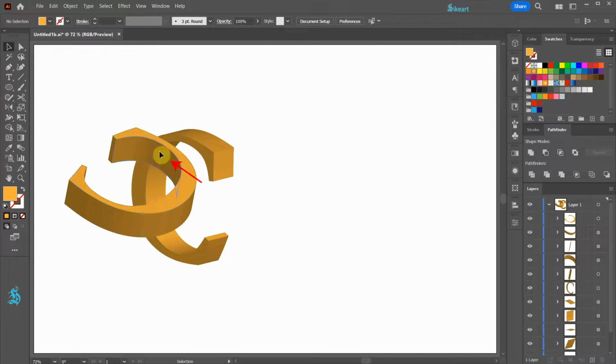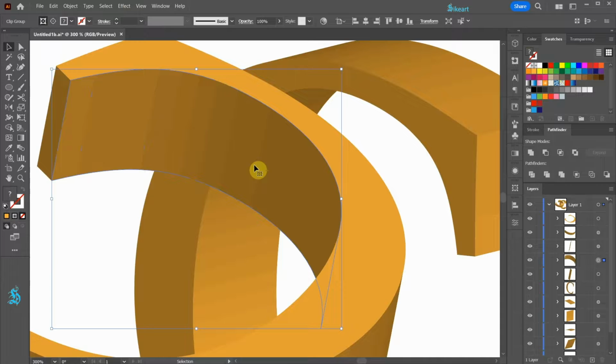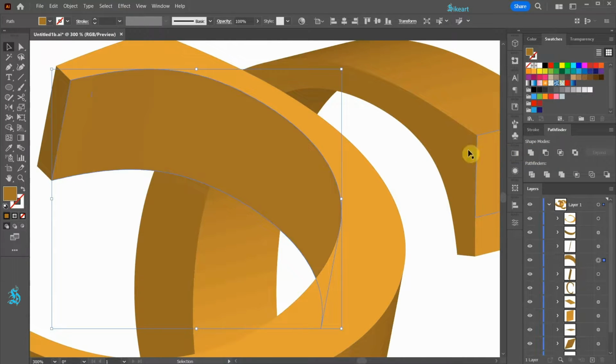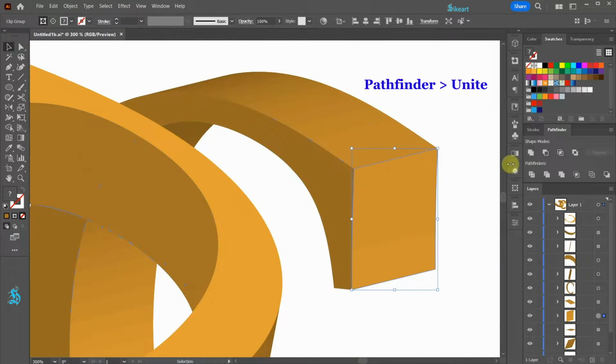Let's zoom in on this side. Next, click on this area to select all the small shapes of this entire curved side. Then go to Pathfinder and choose Unite. This will create a single solid shape. And repeat this with the other sides.